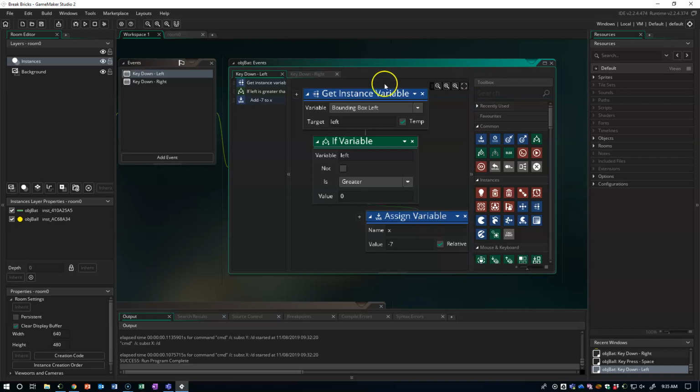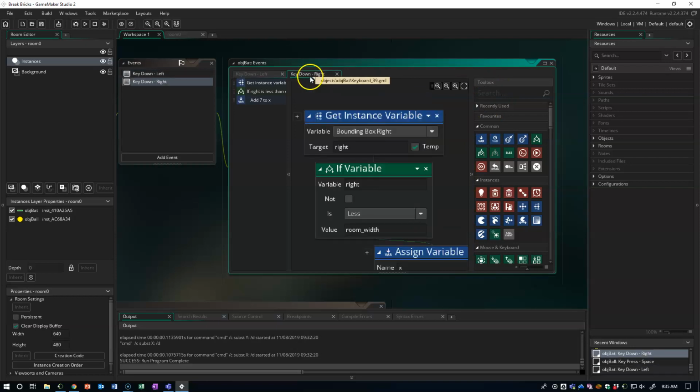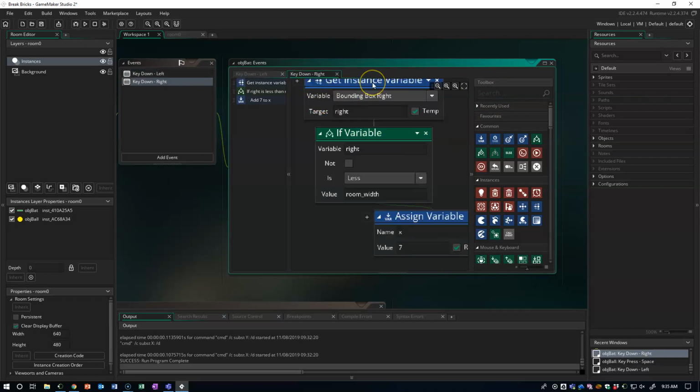Now for the right-hand side, it was the same thing. We get the bounding box right, which is also an x coordinate, but it's the x coordinate of the right side of the bat. And I stored it in a variable called right.